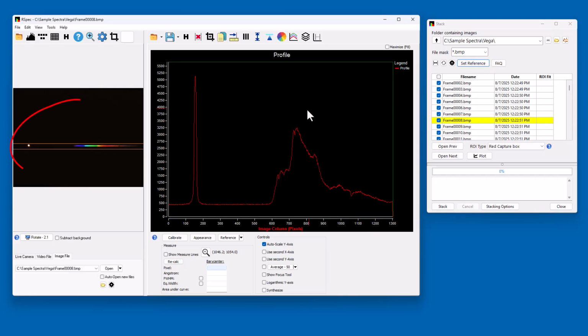To tell RSpec where your zero order is, over on the image, first hold down the control key, and then while you're holding it down, hold down your left mouse button and draw a box around the star. Leave a little gap around the star so we can see some background too. There, it's a few times bigger than the star, so there's a small region around it containing the background. In the rest of these videos, I'll be calling this box the red capture box. The size of the red capture box isn't critical. In fact, just make it a little bit bigger than the star.